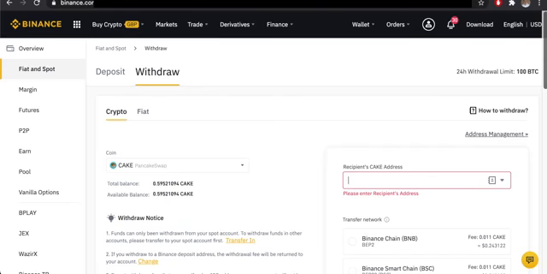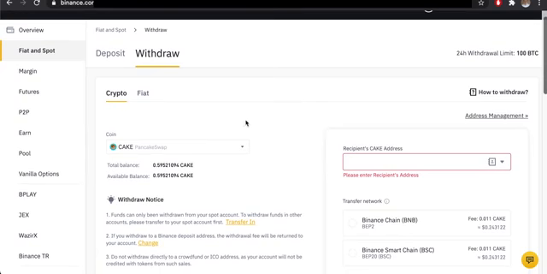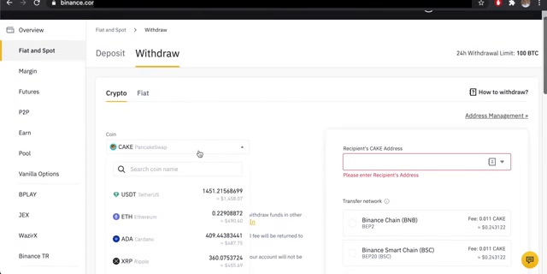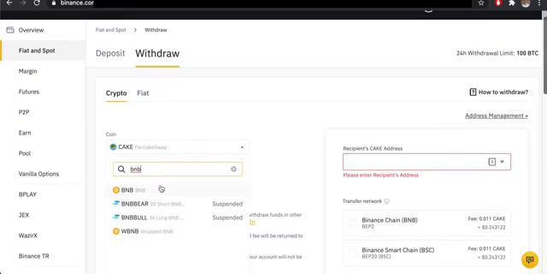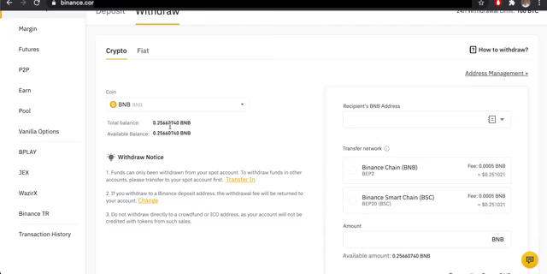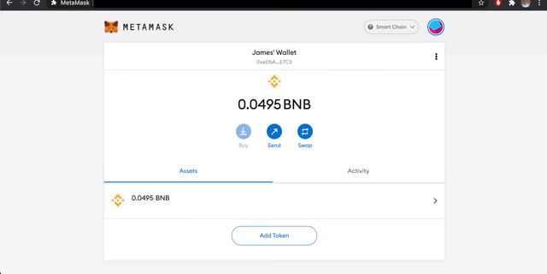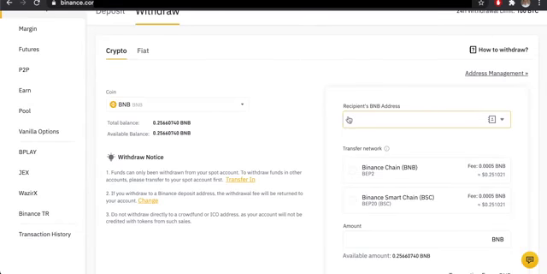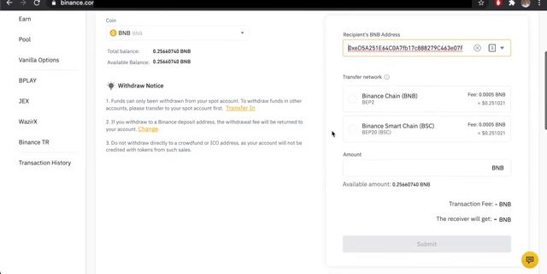So I'm just going to come to my Binance trading account, and you can see I'm going to choose some BNB. So I'm just going to type BNB in here. Then I can click BNB. We have to go back to our MetaMask and make sure we have the address, so we can come over to this icon right here. You can actually just copy it by clicking once, then that address is copied to your clipboard. You can then paste that into the recipient's address field here, and it should come up without any warnings. So now we know that this is the correct address to send to.